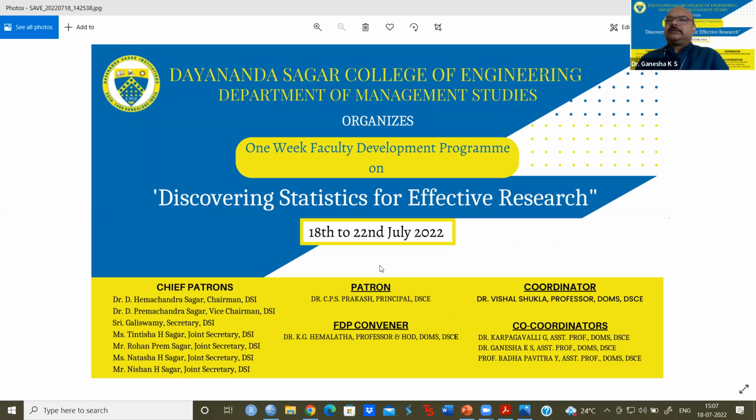Today's session will be a curtain raiser and handshake with IBM SPSS, which will be delivered by my colleague, Professor Dr. Ganesha KS. Then over the next 3 days, I'll be the resource person. Tomorrow I'll be covering mean comparisons like t-test and ANOVA. Then on the third day, we'll be discussing correlation. Then on the fourth day, regression. And on the last day, the 5th day, we'll be talking about exploratory factor analysis, principal component analysis, reliability, and all these topics.